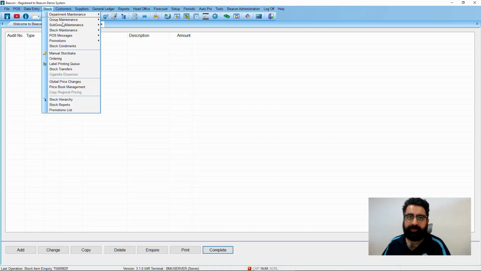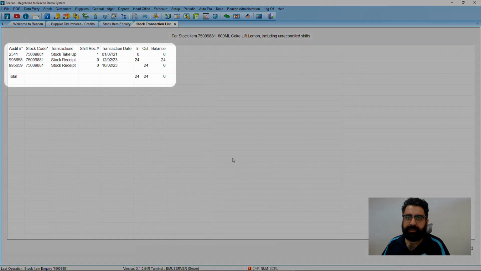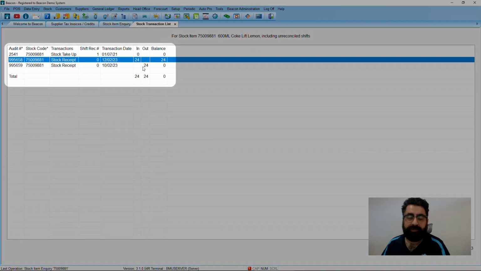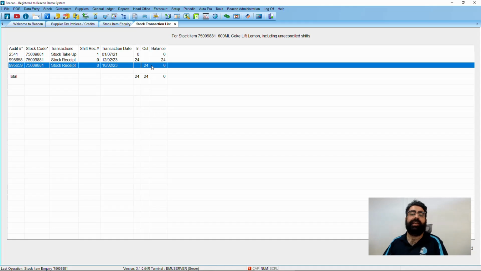Now if I go back and have a look at it in stock maintenance, if I bring up the transactions and I hit OK, you can see, there we go. There was at one point an invoice that I entered in earlier, but also I've now also done a credit for it, and it's also removed it off there. And that's as simple as how you enter in supplier tax invoices and credits in the Beacon system.